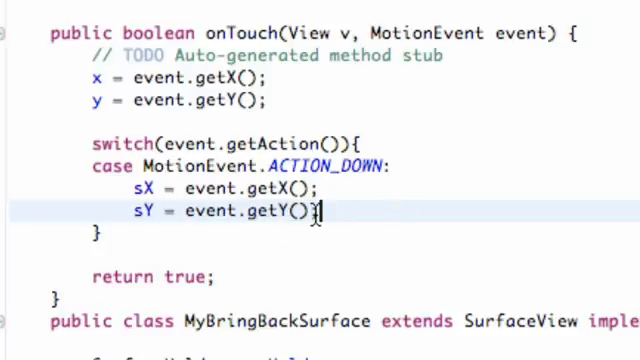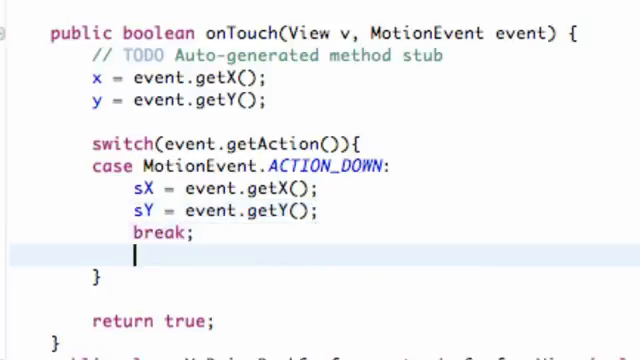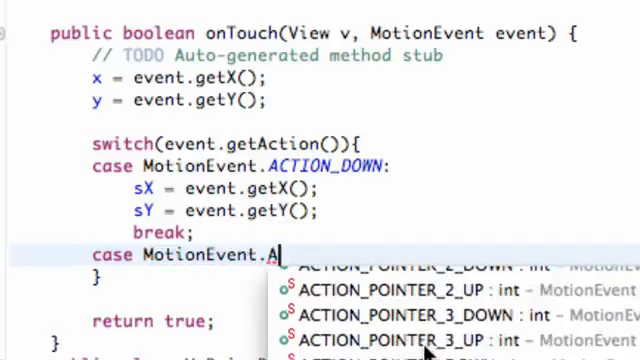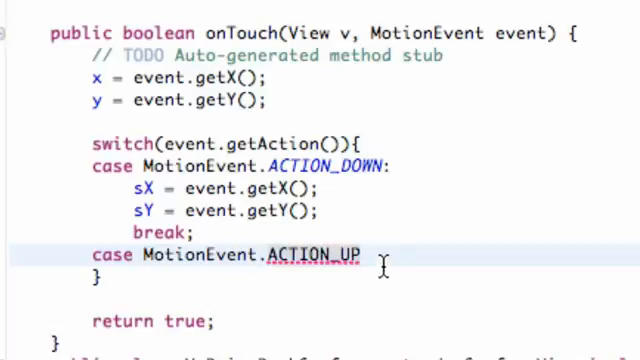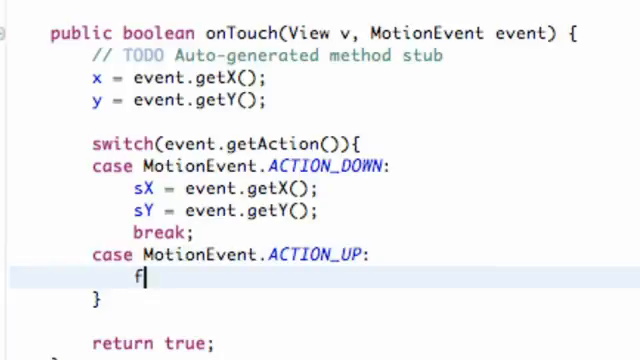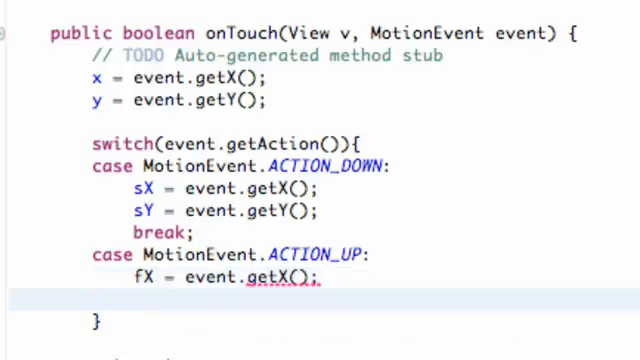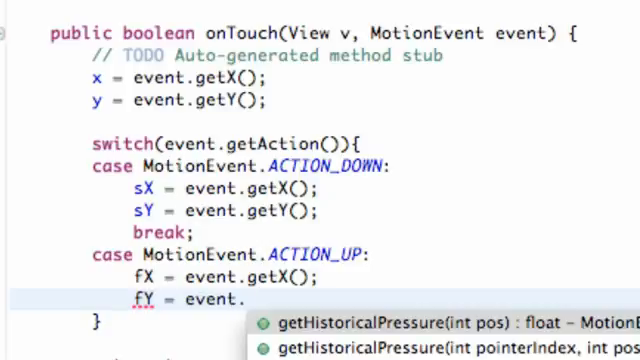and there we go. And then all we have to do is say break here, and then we're going to set up our other case, which is going to be the release. So we're going to say MotionEvent.ACTION_UP. So type that out, and that's when we're going to let our finger off of the screen, and then we're going to set up our final X, and this is going to be again event.getX, and our final Y is going to again be event.getY.